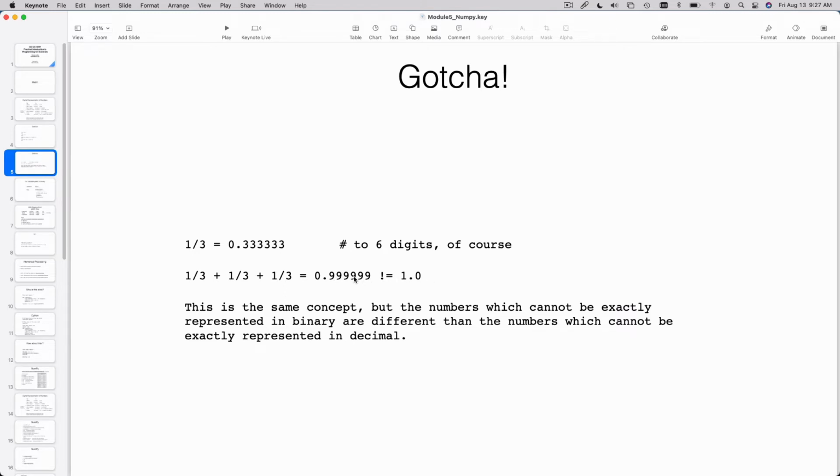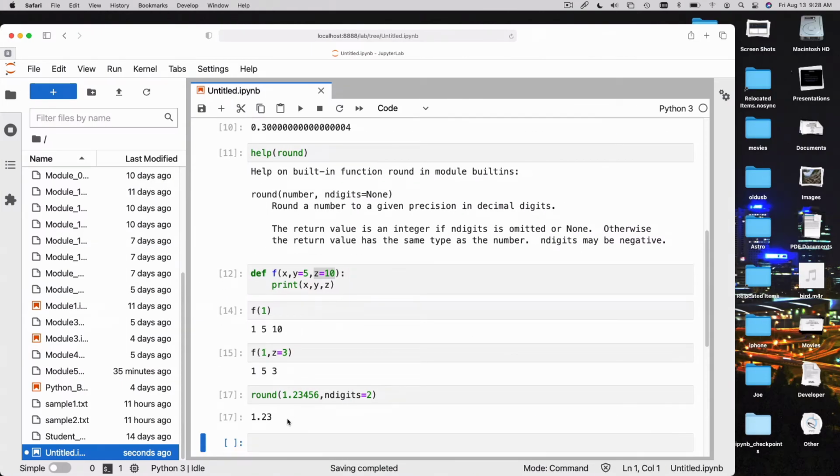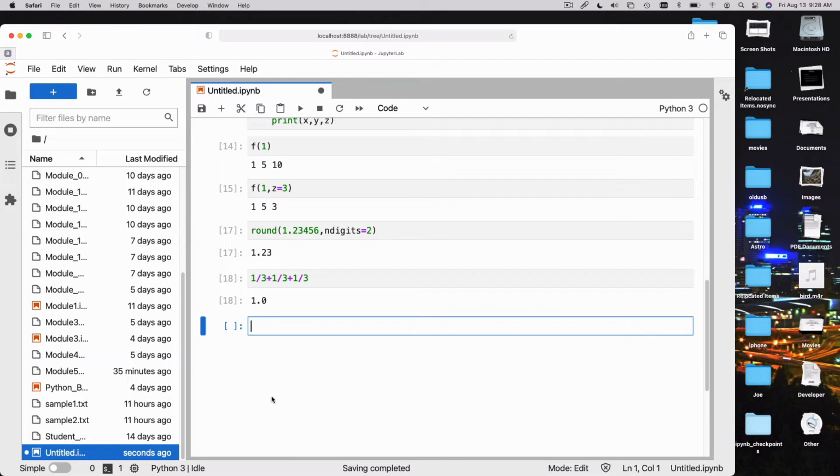Now, if I round it by 1 digit, then of course I'll get the right answer, but the actual precise number that you get is not going to be exactly 1.0. So computers, being literal-minded, if you say, is 1/3 plus 1/3 plus 1/3 equal to 1, it'll say, no, it's not equal to 1. Okay. Now, I will point out that if you say 1/3 plus 1/3 plus 1/3, that will give you exactly 1 in Python.